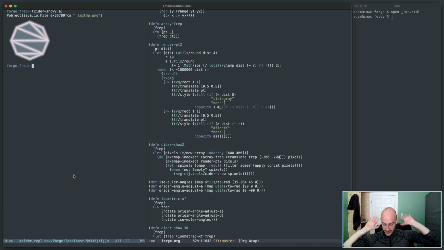Okay, we have two rendering functions that I can start to compare, hopefully.